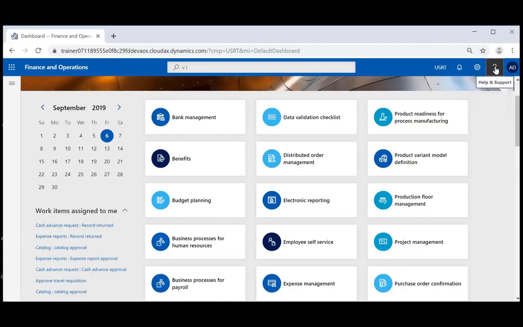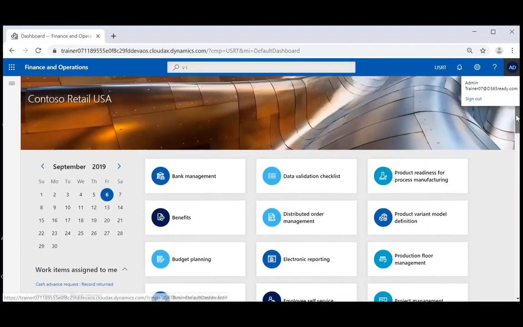The question mark is the support and help button, and from here, you'll be able to send feedback to Microsoft, view help menus, open support cases to Microsoft, send improvement ideas to Microsoft, and trace and view Dynamics 365 Finance and Operations versions. At the very right is your login account name, and from here, you'll be able to sign out.